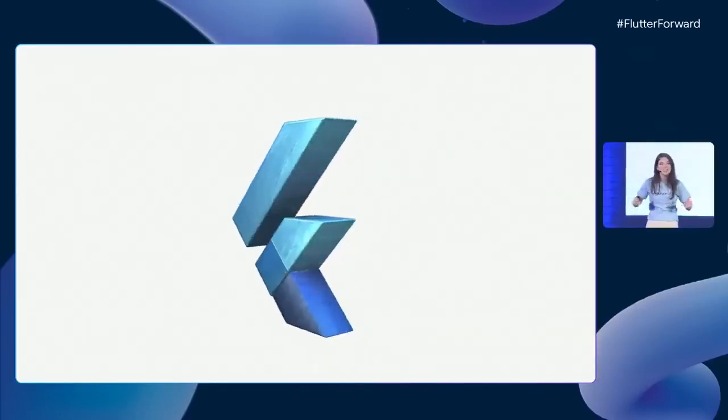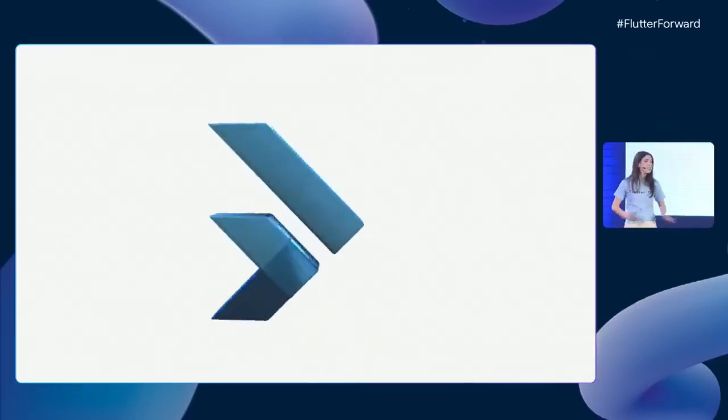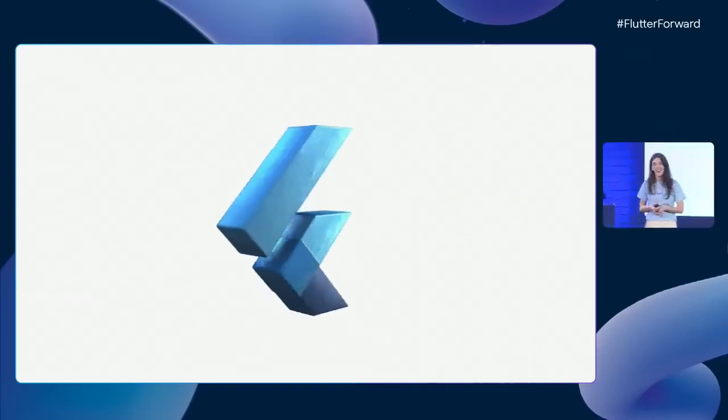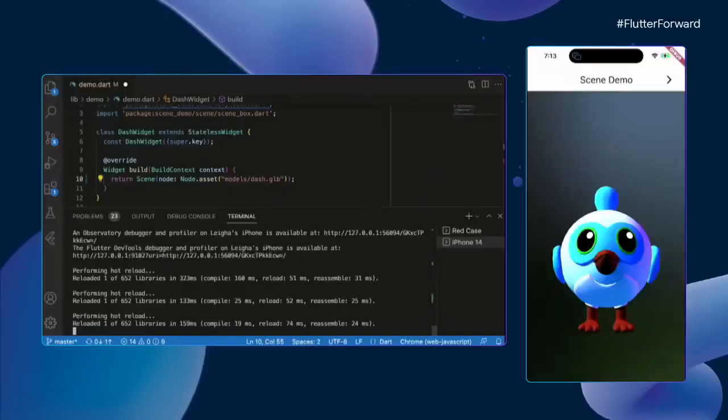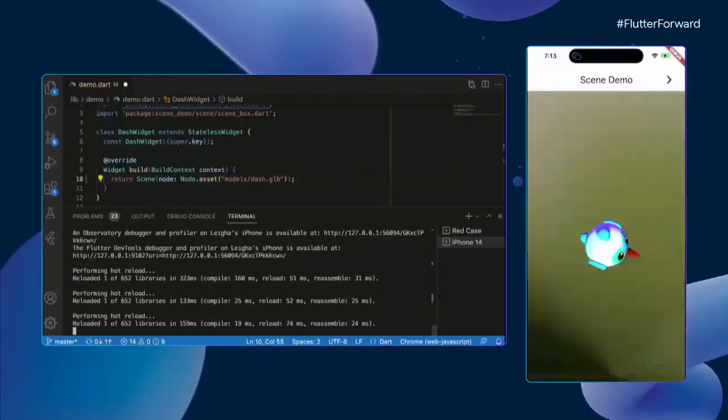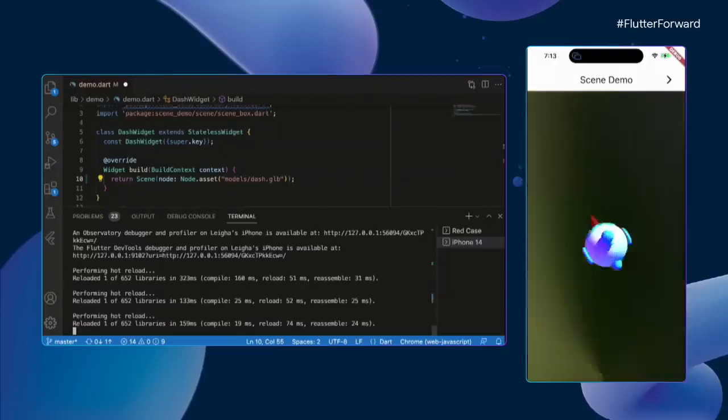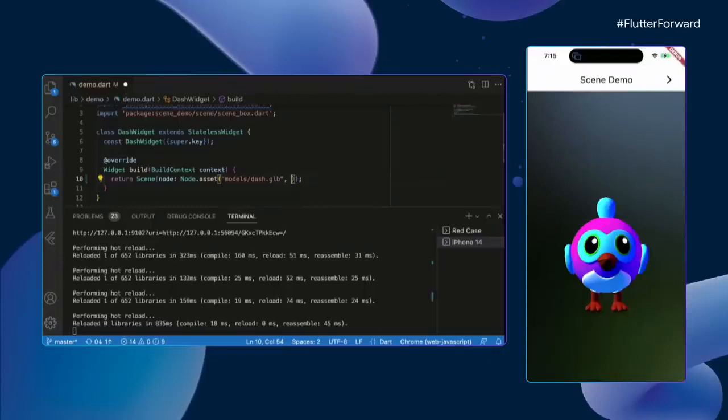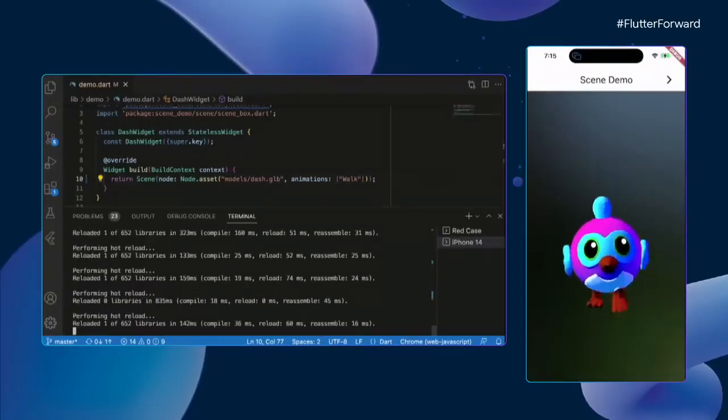Who wants to see me make a 3D Dash painted entirely in Flutter? All right. And she's 3D. She's just in this cool little light box, and we can turn her around and see how she's looking. Dash looks pretty nice, but 3D gets really cool when we can add in animations. So I'm going to go ahead and add in an animation. These are just saved in my file already, so I just call them by their name, which in this case is walk. I'll save, and again, hot reload, and we can see her walking around.